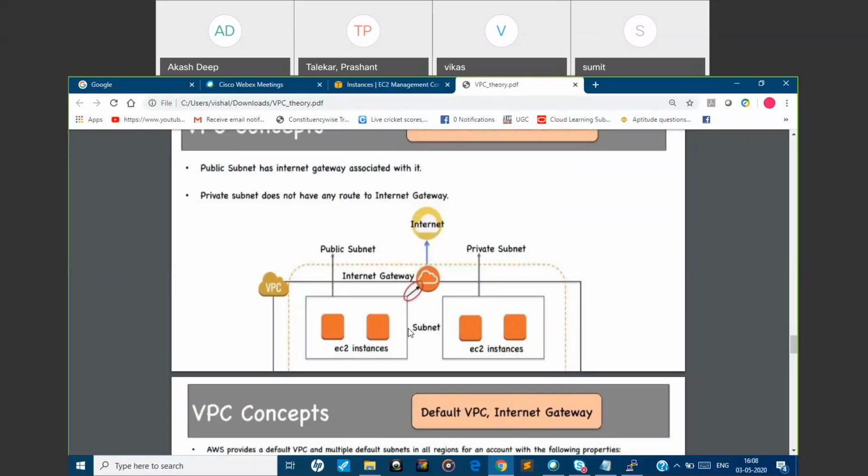Just try to think in this way: suppose the private subnet connection got established. In that case, with the help of the private VPN, we can access whatever resources are there.